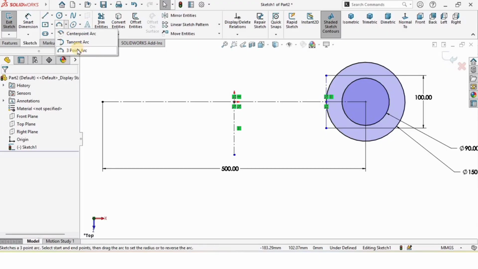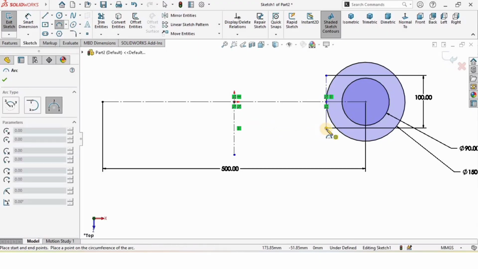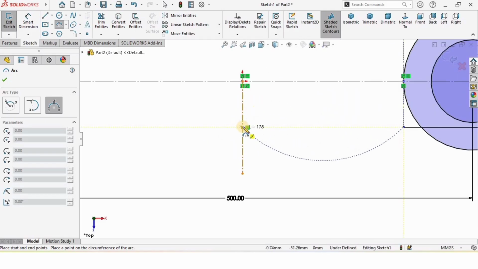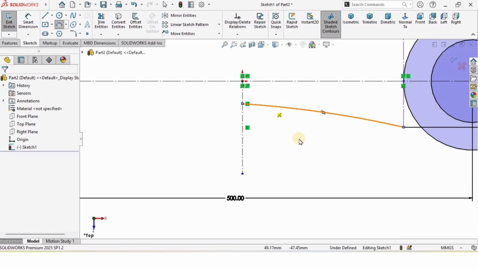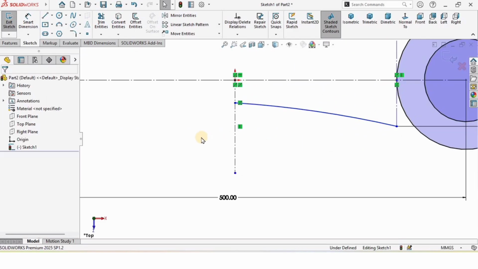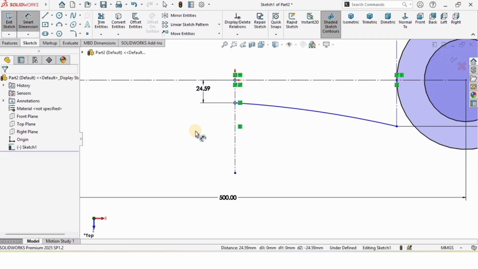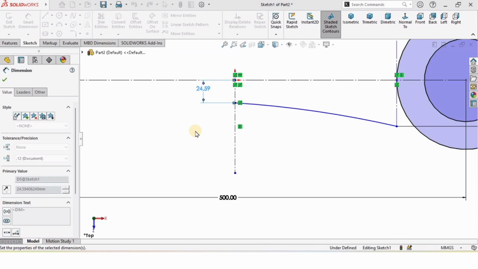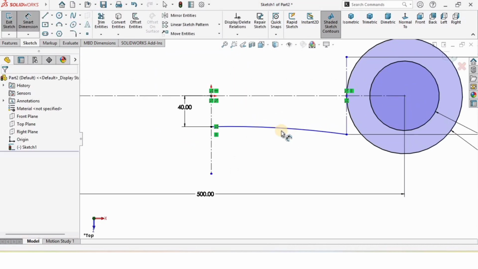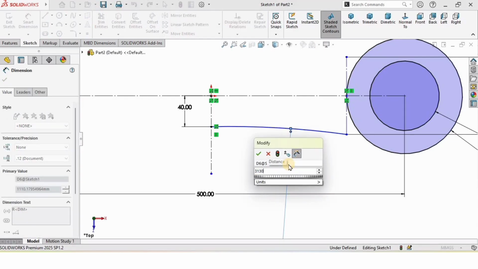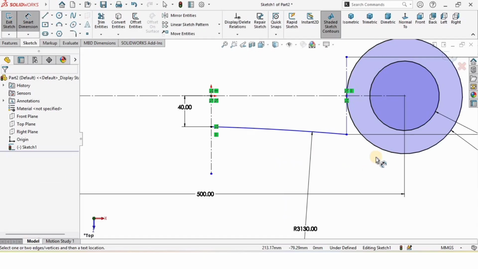and then I will select a 3-point arc, and from this point to any point but not the yellow dot of this vertical center line, and then I will specify the distance between these 2 points as 40 millimeters, and I will specify the radius of this arc as 3130.